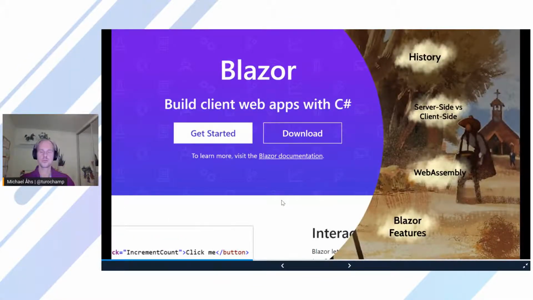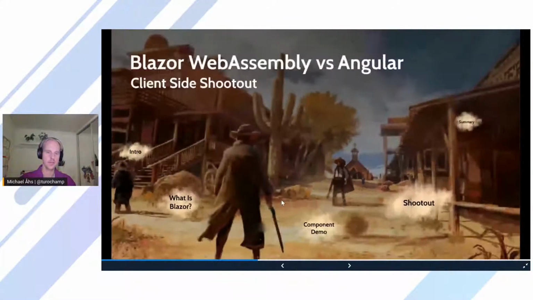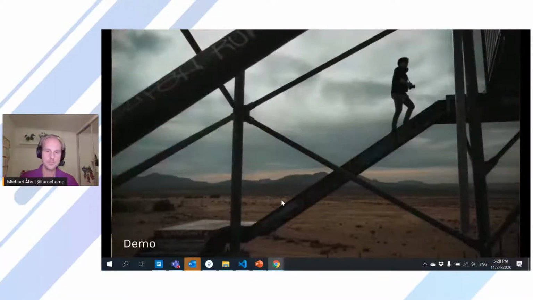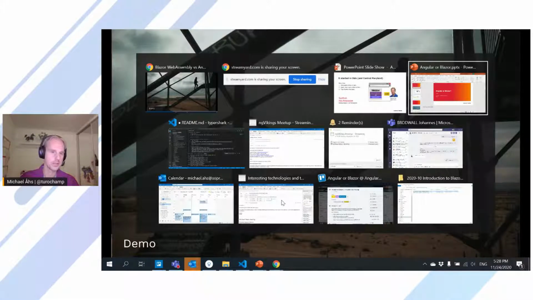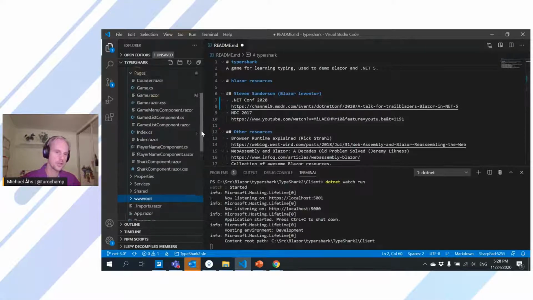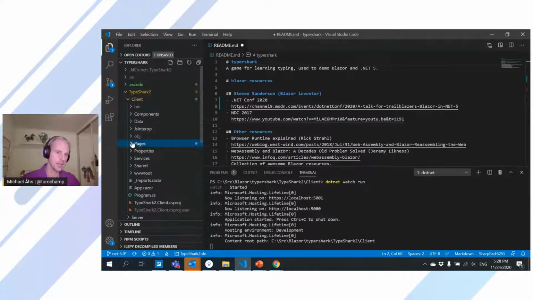Okay, I've talked about the features of Blazor. We've done that part. Let's move into the demo. I'm going to demo inside of, let's see, VS Code. Let's start first with the structure of this application.